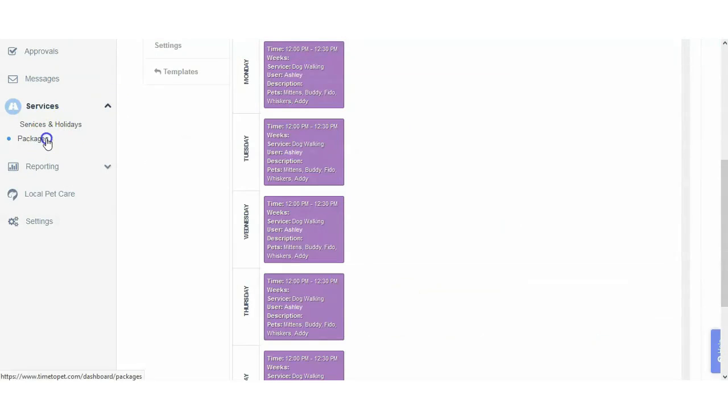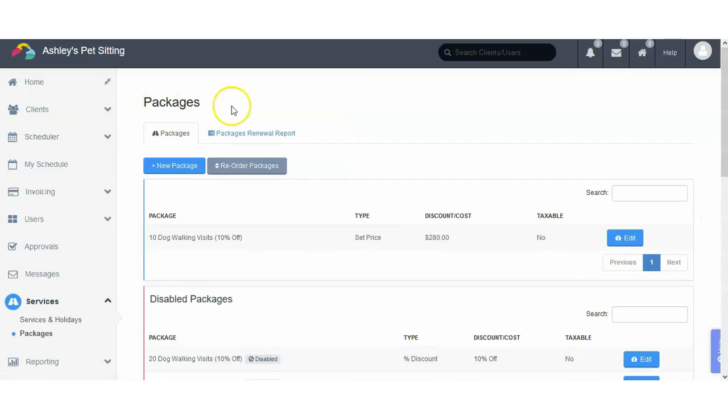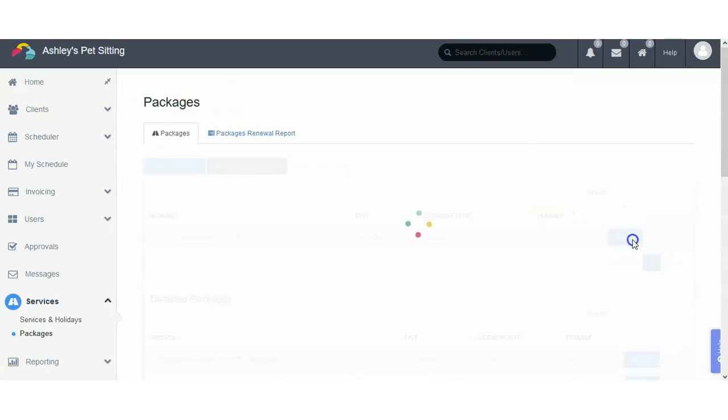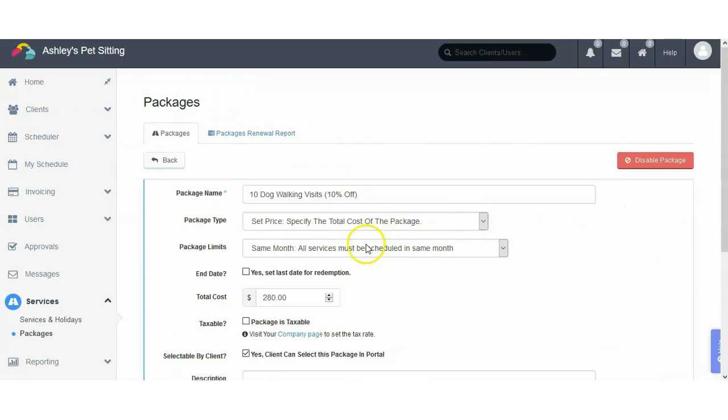Next, we'll look at rate changes and packages. Rate increases on packages are fairly straightforward. When you change the rate on a package, that only changes the rate for any future purchases of that package. Any existing invoices for packages will not be changed. This is the same for both set price and discount percent packages. This concludes all the tools and functions related to rate increases within your company's Time2Pet dashboard.